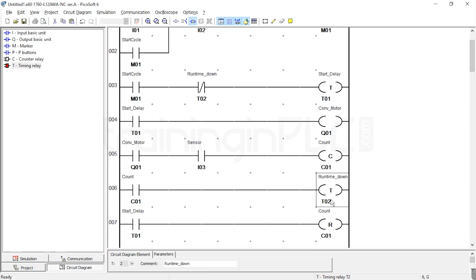So this is for 4 seconds. After reaching 4 seconds, it will reset the counter, and at the same time it will reset the timer. Once it resets the timer, this conveyor motor also will get 0. So once it is 0, everything will reset. Okay, and again the start delay means again the conveyor will start running.